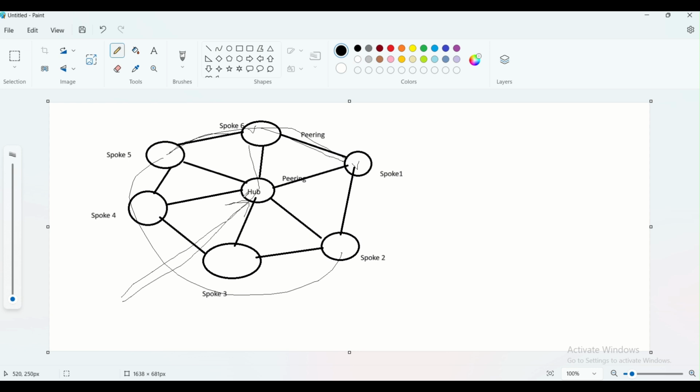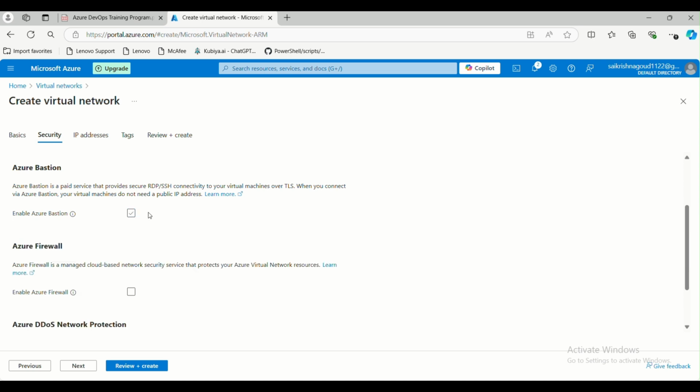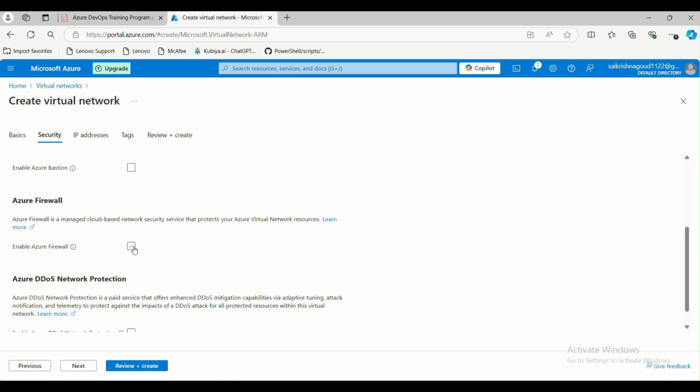So this hub must be resolved from the internet so that the traffic will come to here. Here you can establish Bastion or anything so that the traffic directly comes to this Bastion. If you want to establish a Bastion, you can create it like this. Or I don't want to use Bastion. Instead of Bastion, I want to use firewall. Yes, you can use firewall.